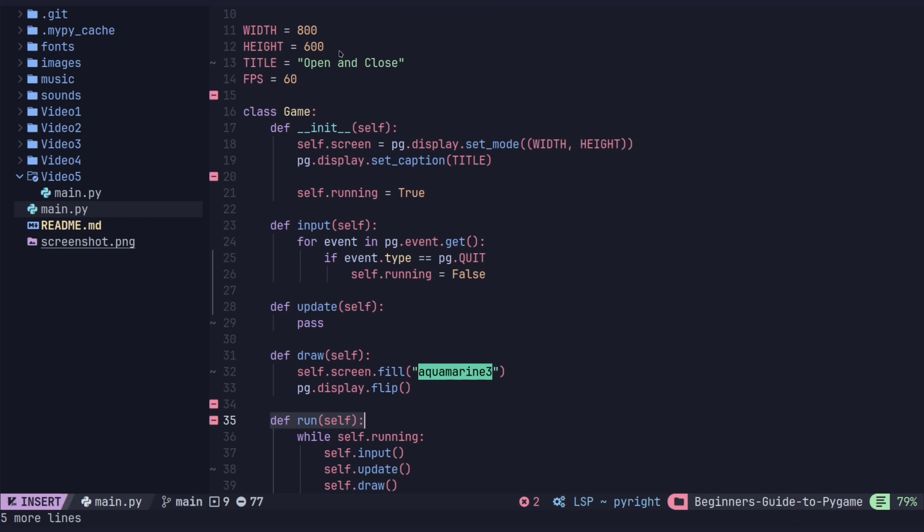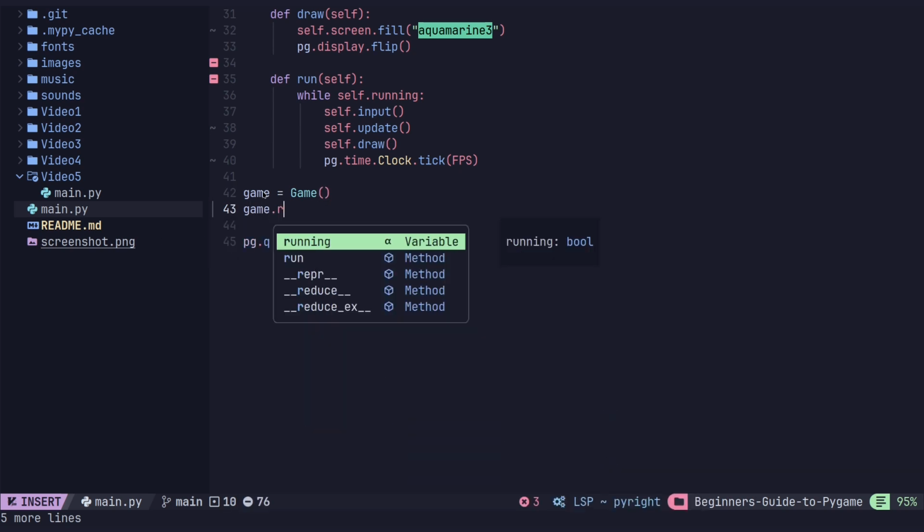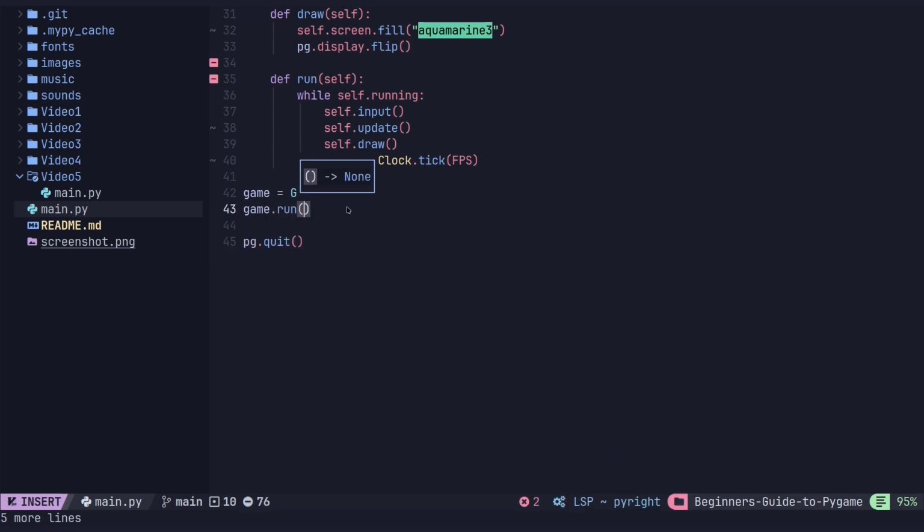Now this is a class. We haven't instanced this class yet. So down here, we could say game equals, and we can make the instance of the class, right? Game like that. And then we could say game.run like that. And that should work. So let's try that.